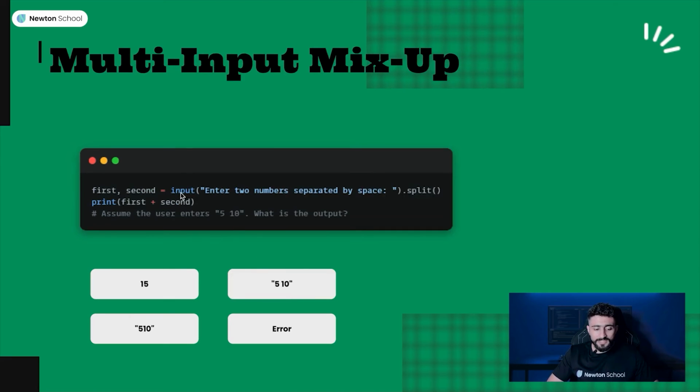Now again, we are taking the input and then we are splitting it. And we are assuming the user entered 5 space 10. So if you split it, the values will be 5 and 10, two separate strings, not integers. So we are saying first plus second, 5 plus 10, gives 510, because input always returns a string. If you want to convert it to integer or float, you have to convert it. And if you want to take it as a character, you have to take the 0th index of it, right?